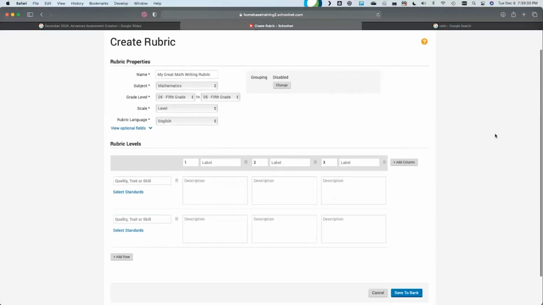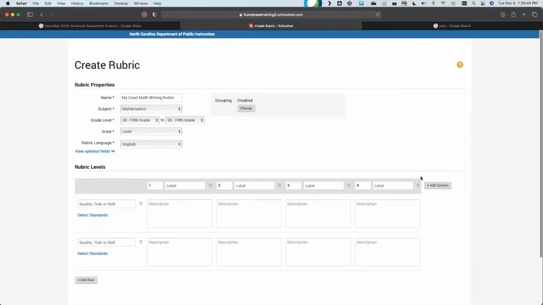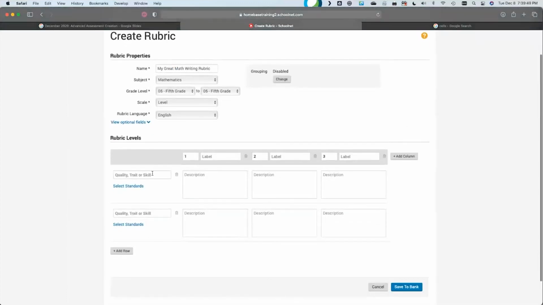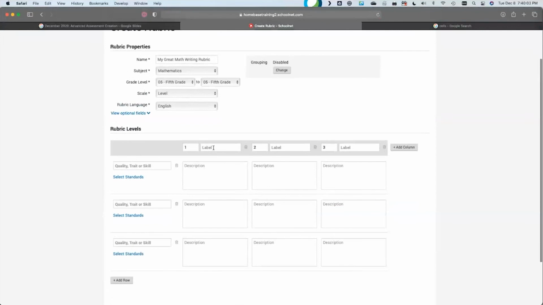Once you've entered in sort of this basic info, we'll go down and start building our rubric. So along the top, each column is the level. So level 1, level 2, level 3. You can add additional columns here if you wanted 4 levels or even more. You can take them back out with this little trash can icon. And then down along the left, you'll have the qualities or traits or skills that are being assessed. And you can, again, add additional rows here to add more qualities or skills. So we can start building this out. We'll start with the labels for each of our levels.